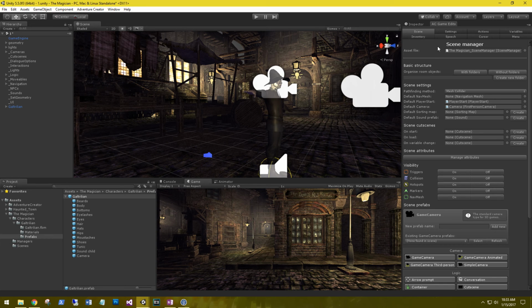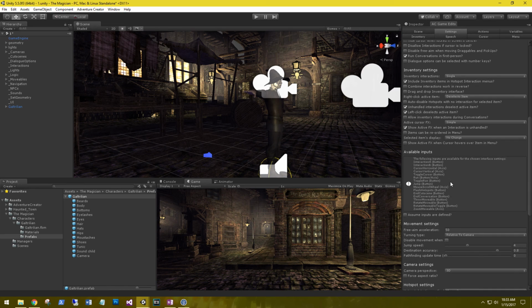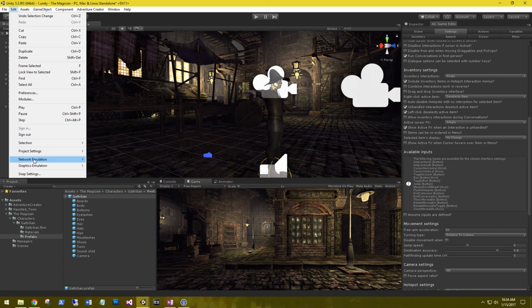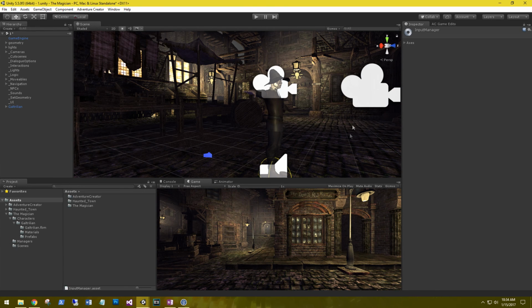So for our inputs, let's go to the settings and look at our available inputs. We need to change a few things. We need to change the cursor horizontal and cursor vertical and the toggle cursor button. So let's go to Edit, Project Settings, Input, and open up Axis. And let's create one more, 20. And this one is going to be Toggle Cursor Button.